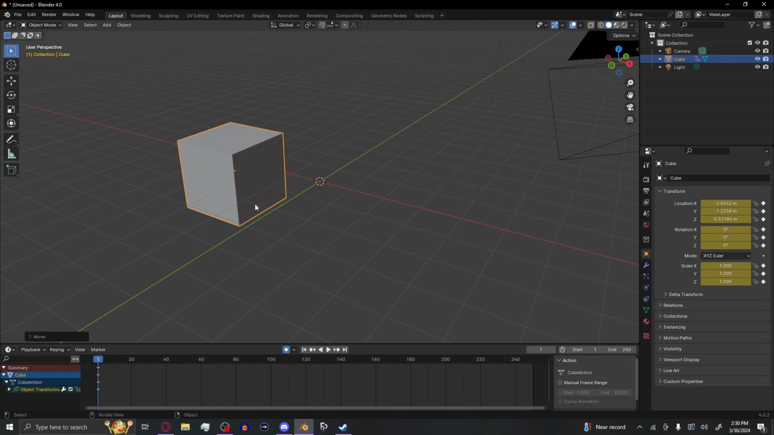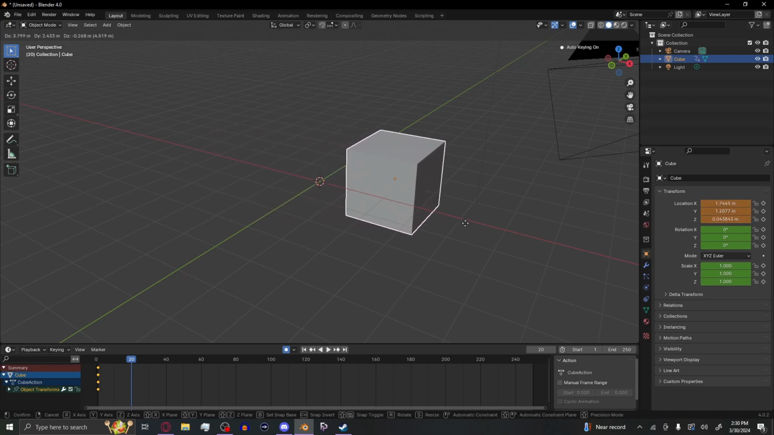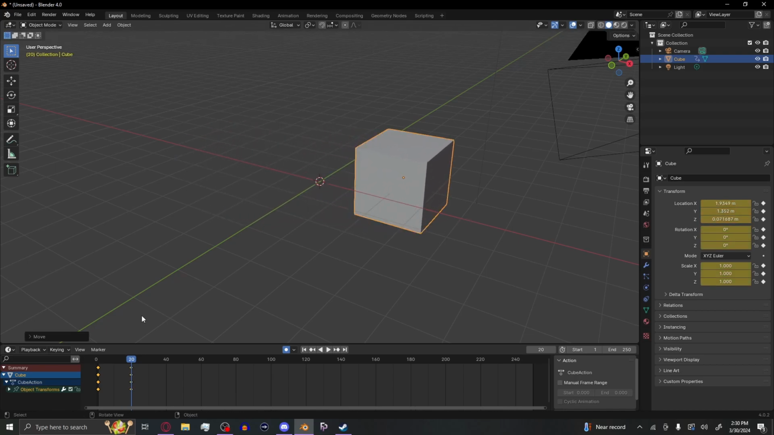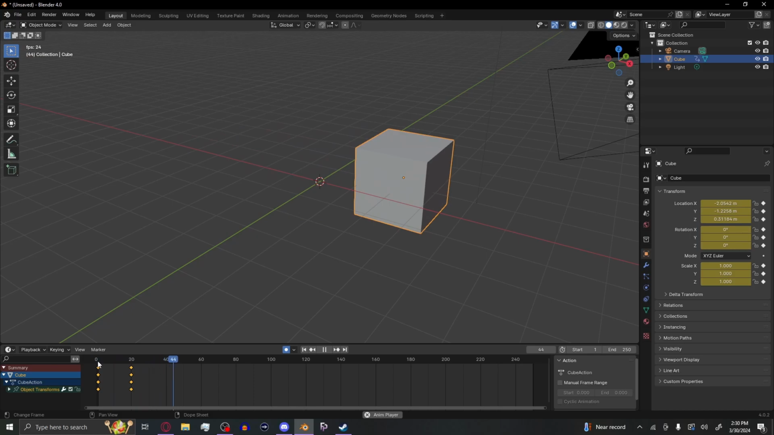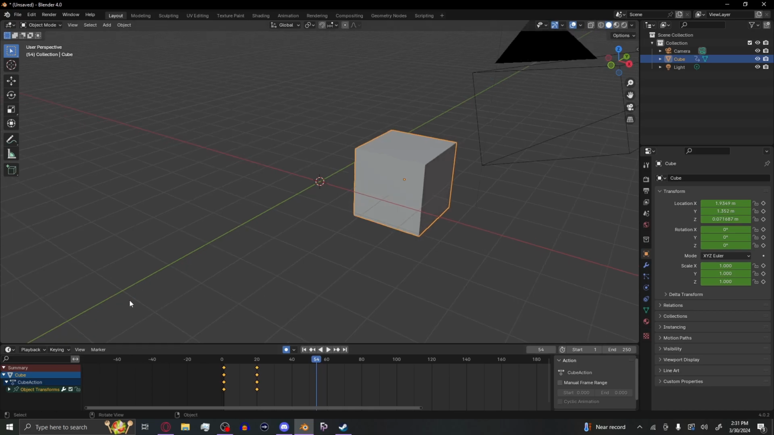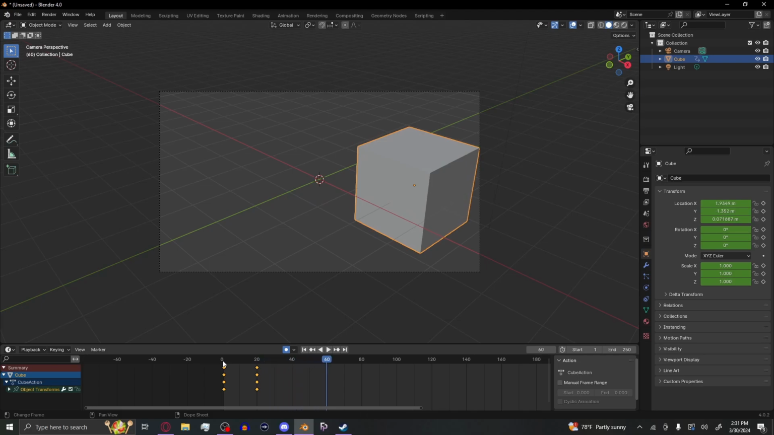So this will be our start frame, and then we're going to select an end frame, and then we're going to move the cube to another position. And as you can see, if you select this and press play, it'll move. Let's look at it from the camera's perspective, shall we? Wow, that's incredible. So let's get this thing fresh into the oven, as the kids say.